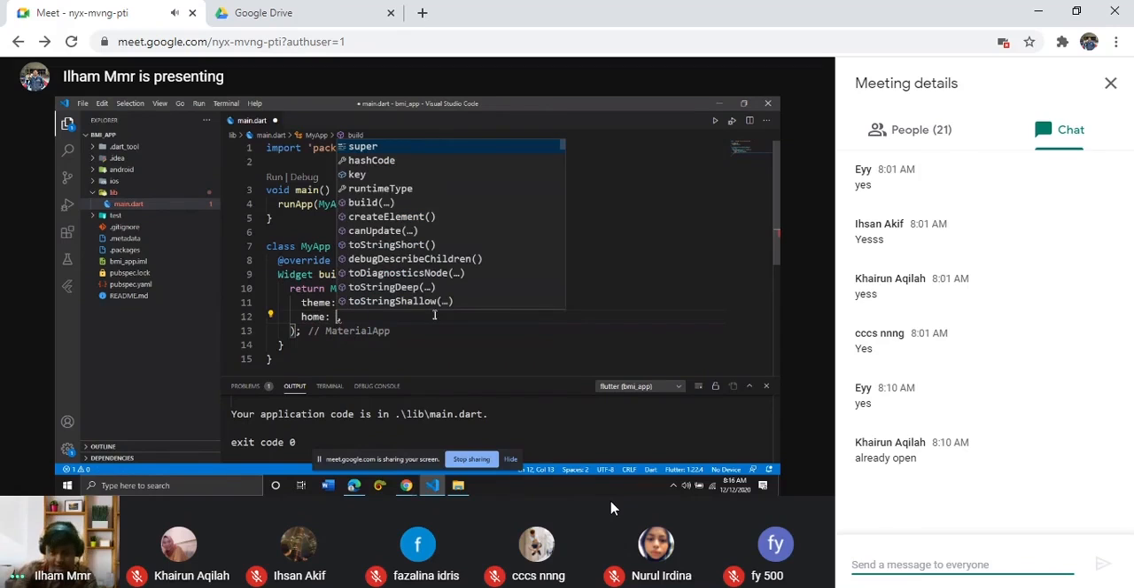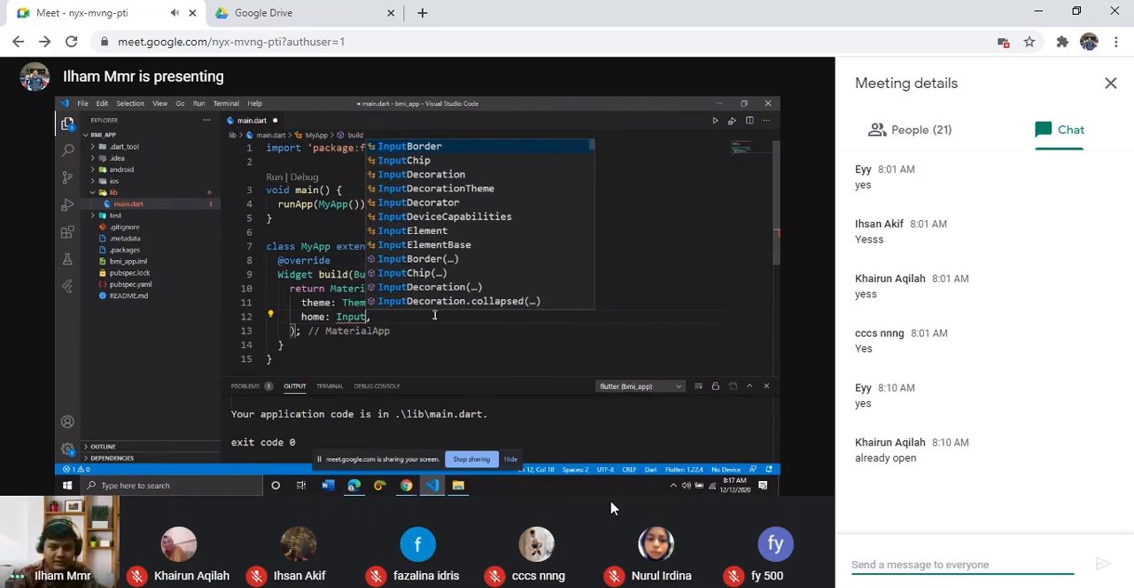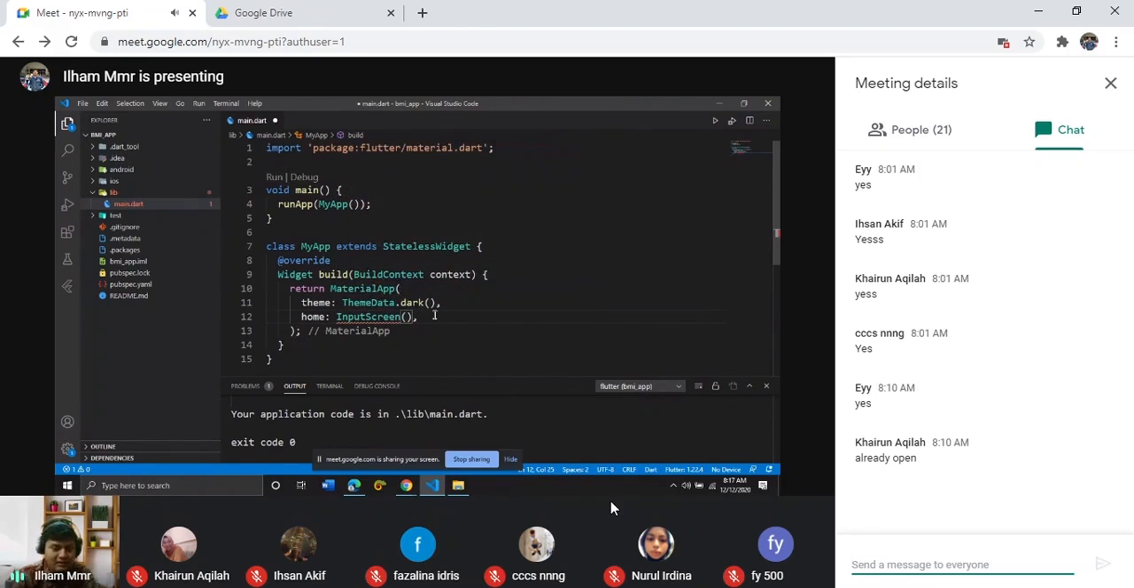And home is basically the first screen, or the home screen, when you open up the app. Now type input screen, with parentheses here. Make sure the spelling is the same, because if not, it's going to create an error.